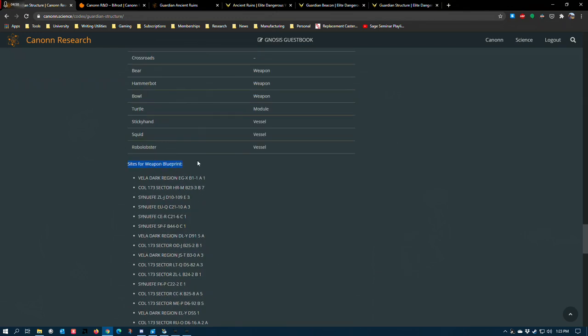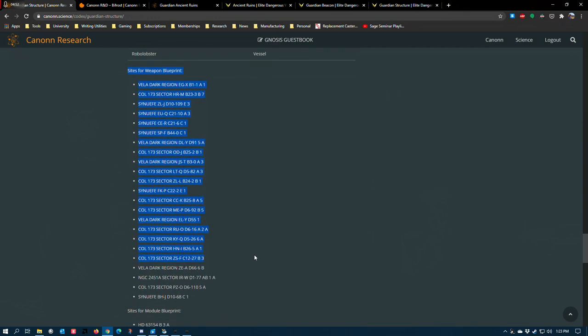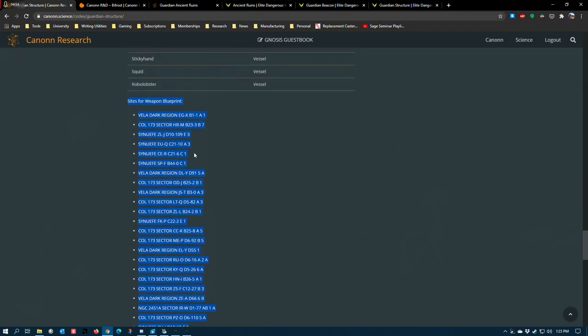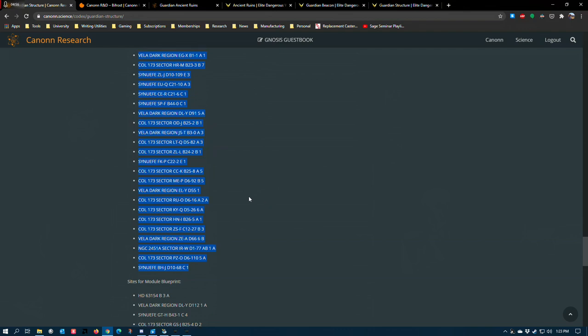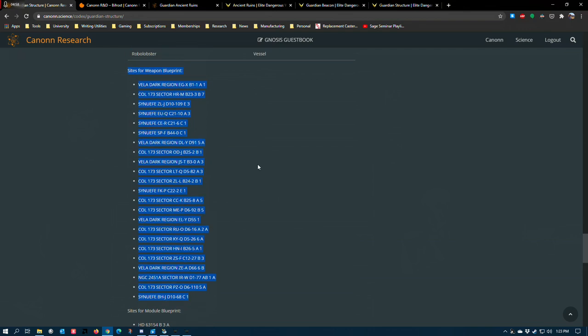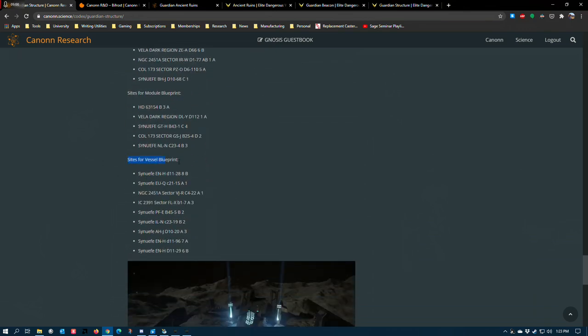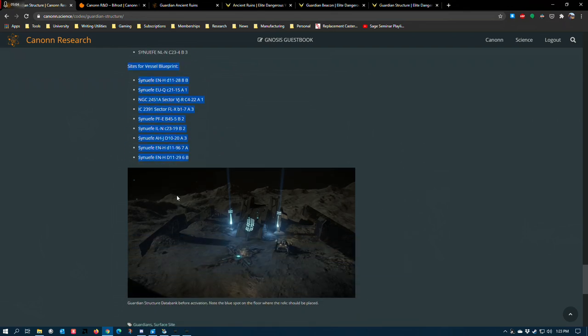There are lots of sites that provide weapon blueprints. If you wanted to go hunt Thargoids, these would be the sites you would want to hit up. You just have to pick one, whichever is convenient for you. And then vessel blueprints are Guardian sites that have a little bit of extra gameplay you have to be aware of. They all work fundamentally the same way.